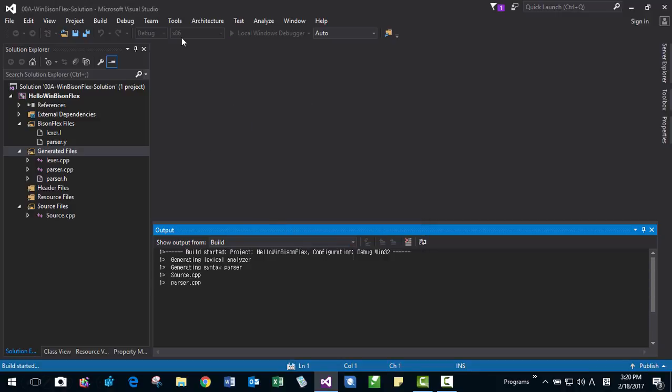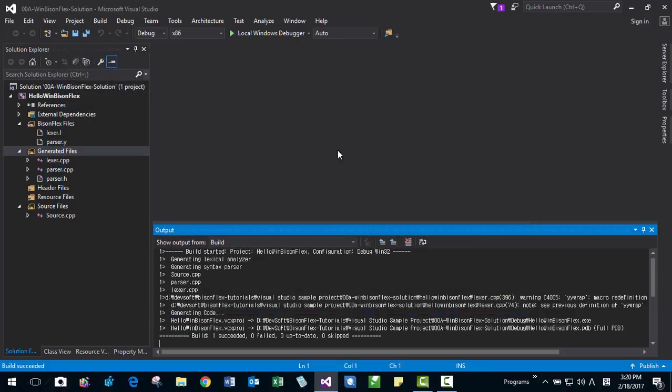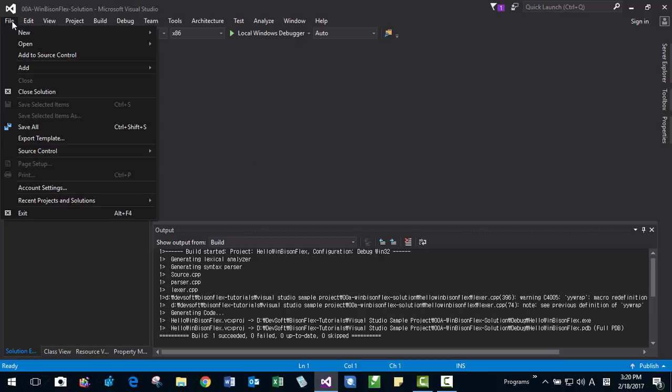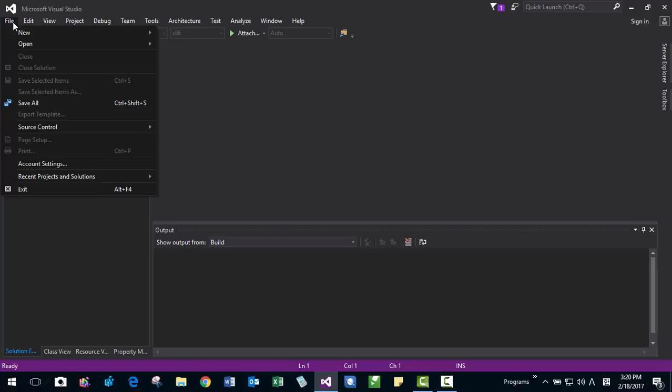If you don't have a 64-bit machine, then you can build a 32-bit or x86 version. Okay, Control C. Okay, this way you can build Flex and Bison, like parser and lexer. But now we will close this sample solution. Then we will create a brand new one of our own for the first time.